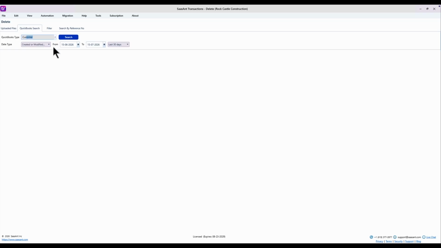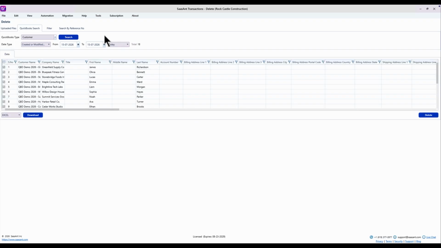Select the QuickBooks type as Customer. Now choose the date type, such as Created or Modified Date. Select the date range and click Search. SaasAnt will now fetch the matching customer records from QuickBooks Desktop. Once the customer records appear in the grid, review them carefully.